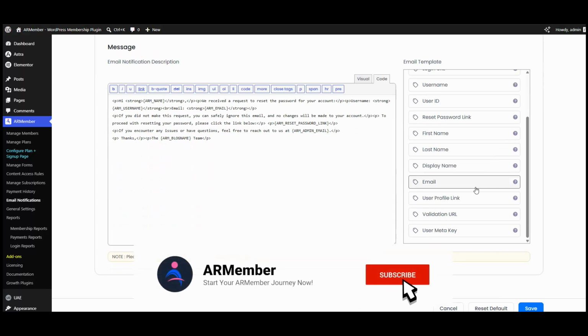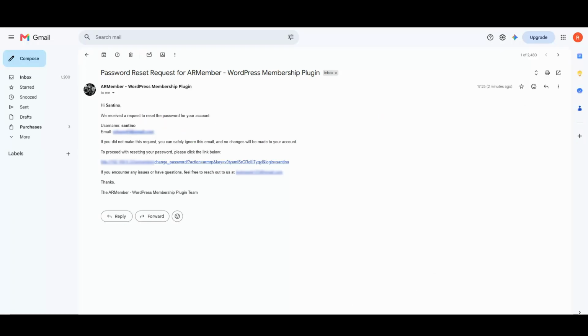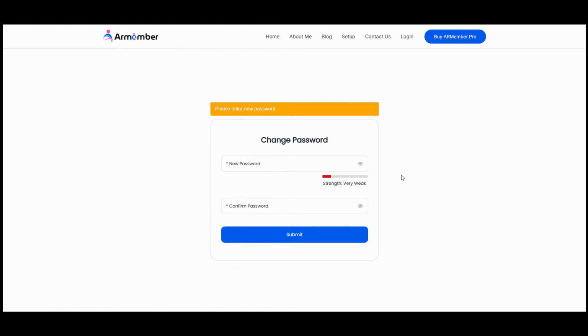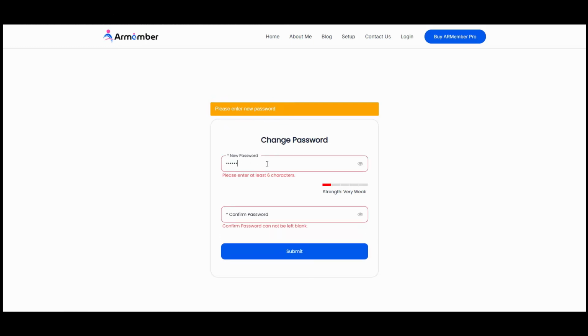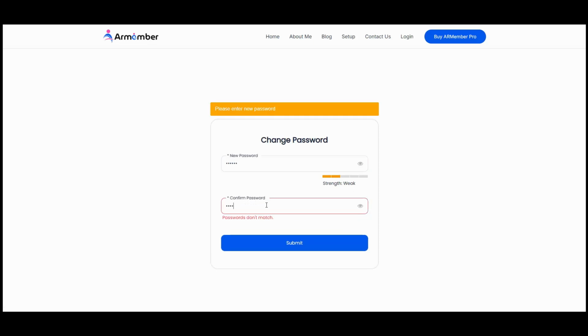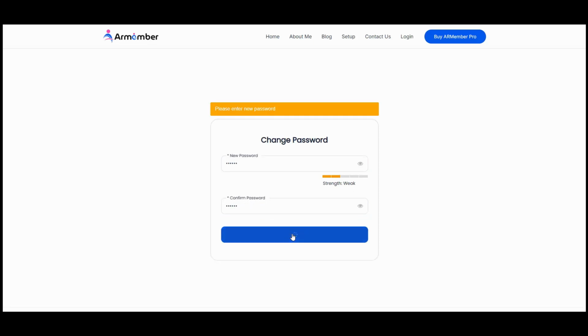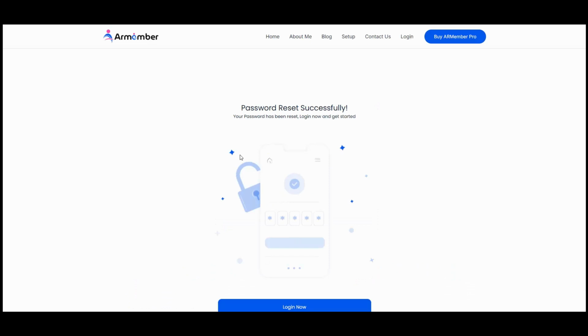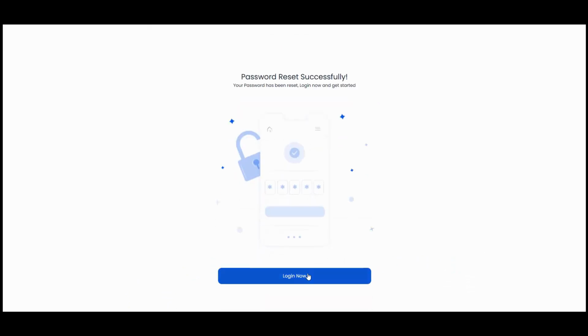Now let's check the email received by the member. As you can see, this is the Forgot Password email. Click the Password Reset link. You will be redirected to the Reset Password page. Enter the new password and confirm password, then click the Submit button. As you can see, the password has been reset successfully.